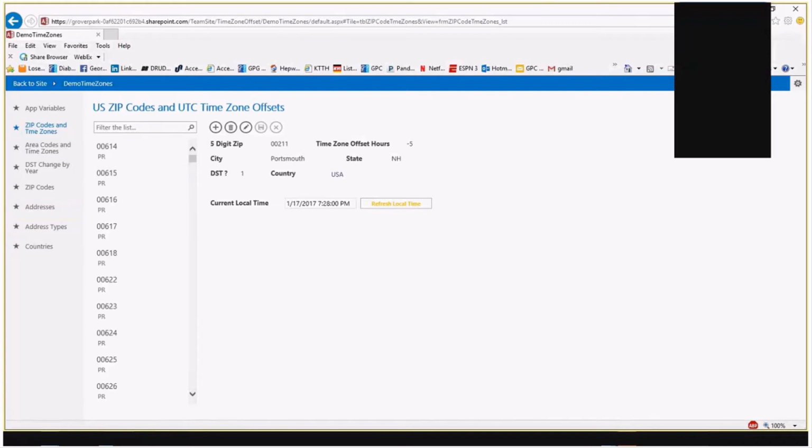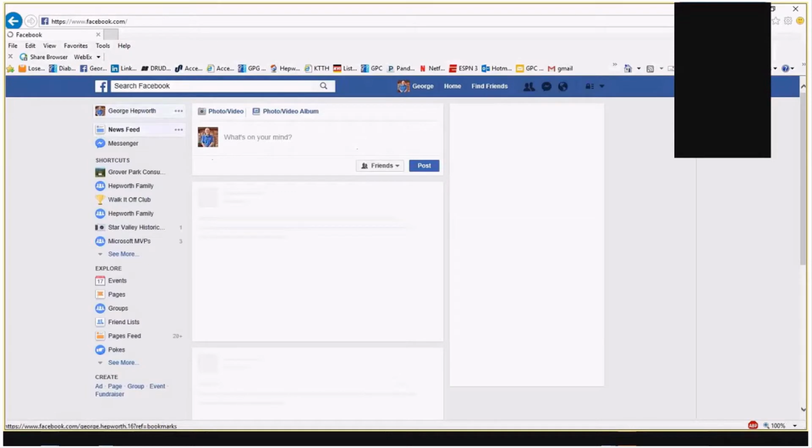I'm going to scroll down the list. See, I have Puerto Rico in here, Virgin Islands. I don't have Europe, and this is where I was making the comment earlier about making this work in other countries would require a much more extensive list.